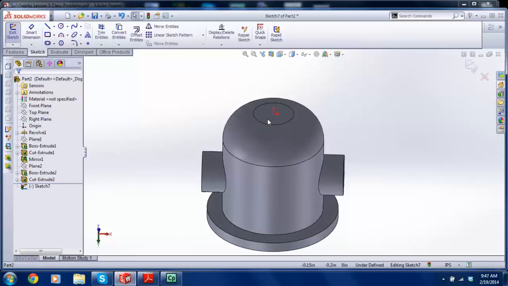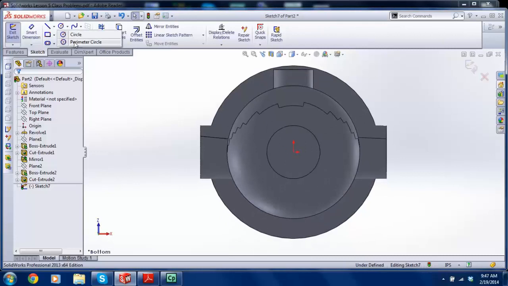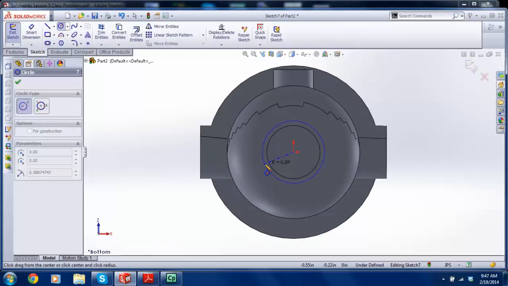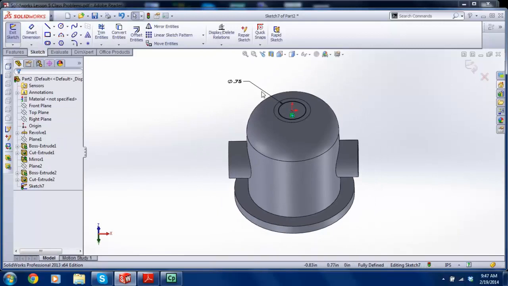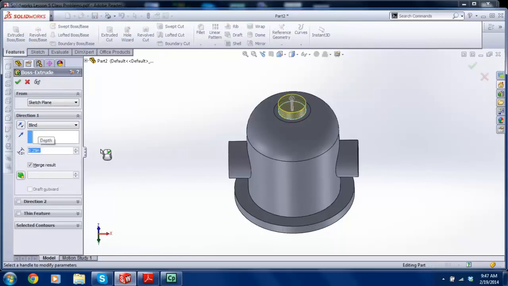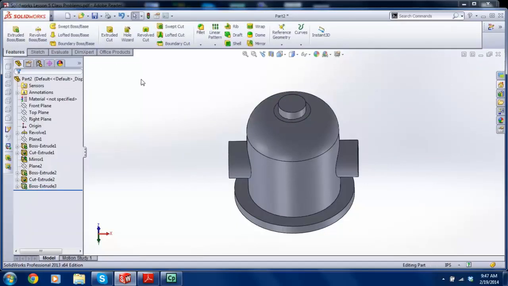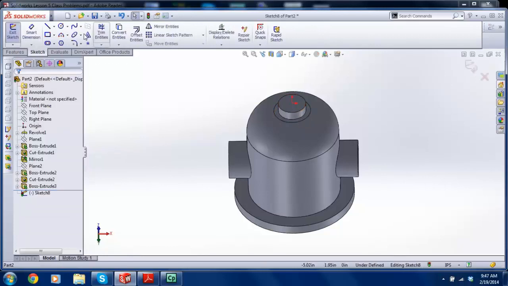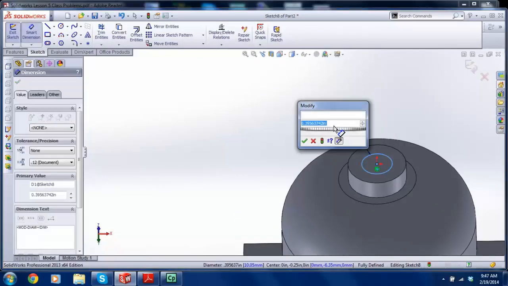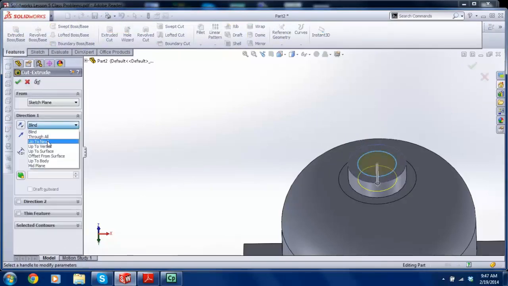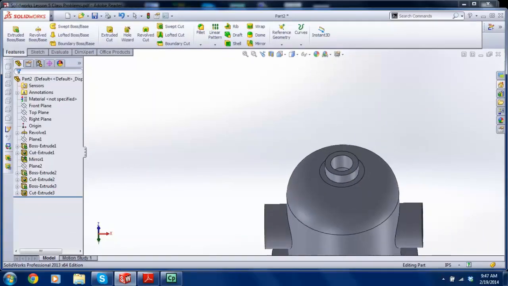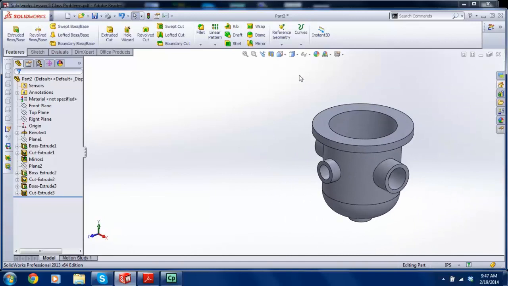I'm going to create a sketch on there. Make this 0.75. Bring it a bit closer. Here we go. I'm going to extrude this 0.25. And then all I need is another sketch and another circle. I'm going to make that a half an inch. And I just extrude cut that up to surface, up to next. So let's have a look at a section view of this.